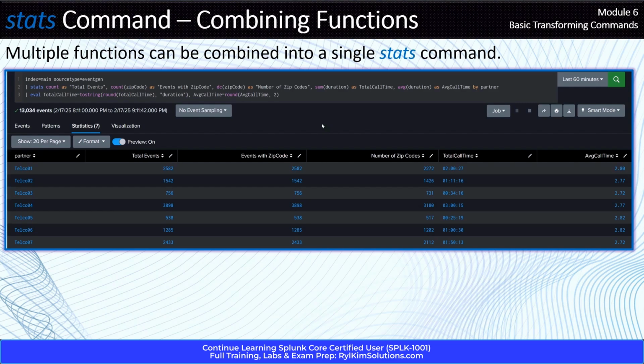Let's now suppose that in a practical case, you wanted to generate a table for each partner. You wanted that in this table, you have the total count of events per partner, events with zip code per partner, number of zip codes, total call time, average call time on a single table. So how are you going to do that? If you use the functions the way that we've been using them, then you're going to have to generate multiple tables. But there is a way that you can combine all these functions into one command.